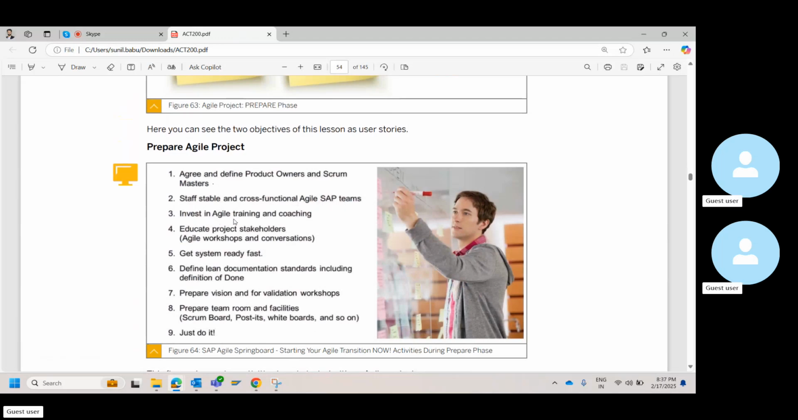Then invest in agile training and coaching. In our case, what are we doing? We are explaining, or let's say training, the entire team on what activities we'll be doing in Activate. Then educate project stakeholders, which should be done both ways. So this list is basically prepared for an agile project.